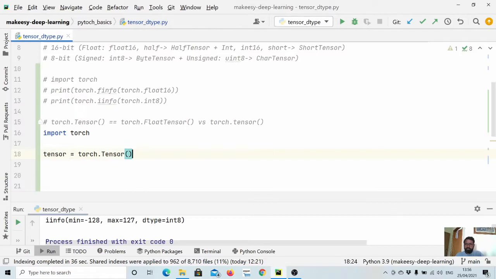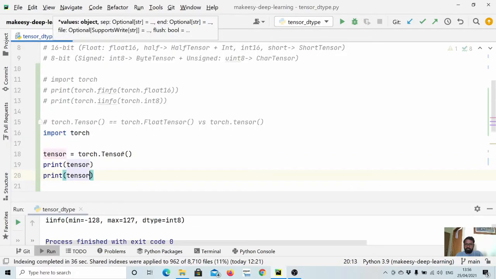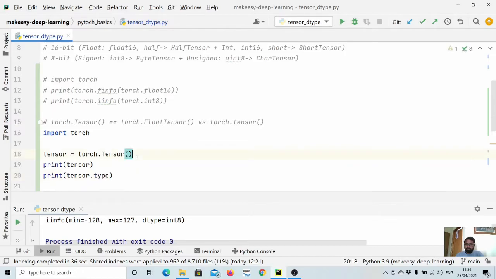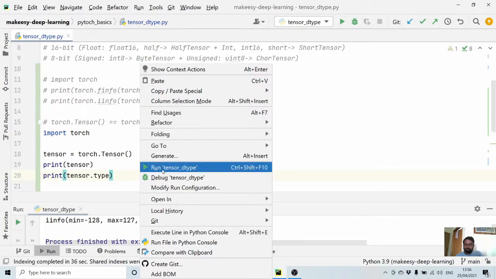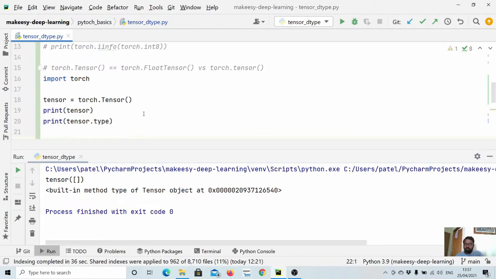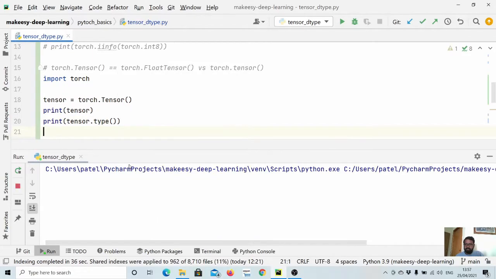And now let us print the tensor and let us print tensor.type. Okay, and let us run and see it. So this is what I wrote here. When we create it, we need the parenthesis as well. So let us run again.